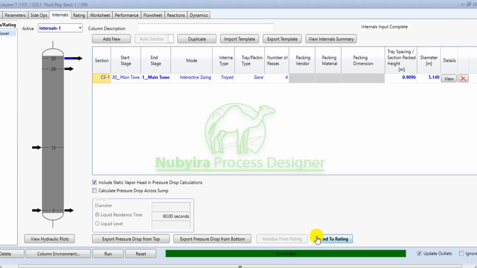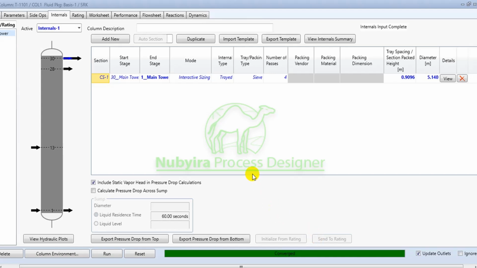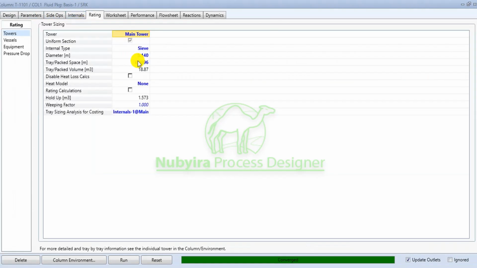So rating is like you have the results. Now you want to specify it for the column, so you have sent it to the rating now. So you can go to the rating tab of the column to see the results. So you have the sieve, the diameter, the packing space, the tray space, and the packing height, something like that. So the volume of the pack or the tray volume.